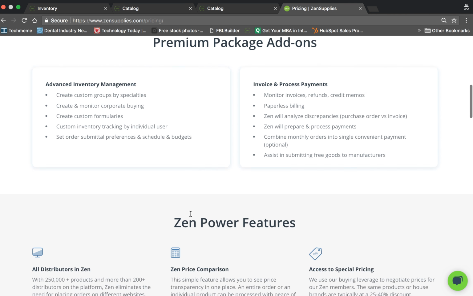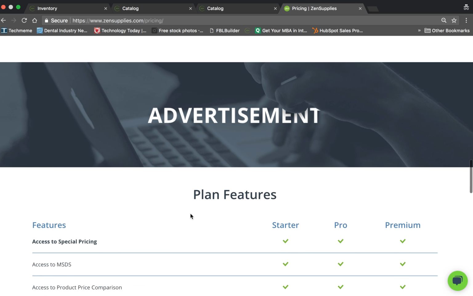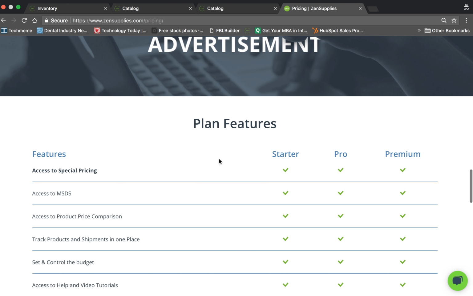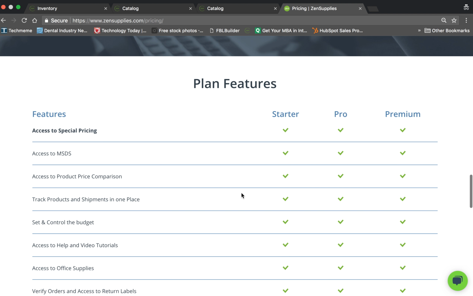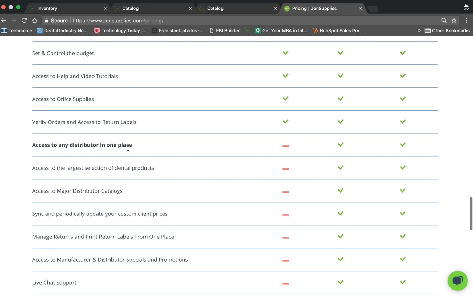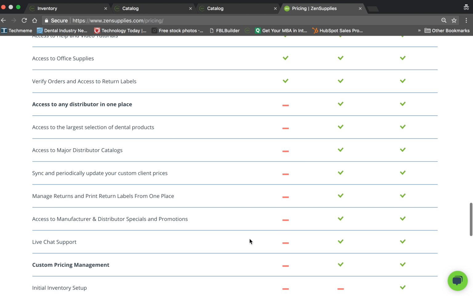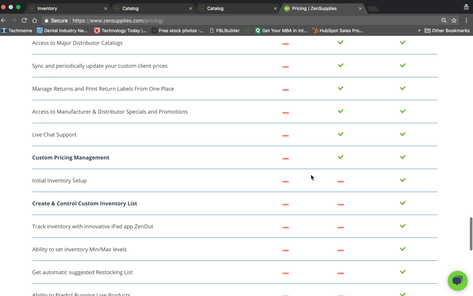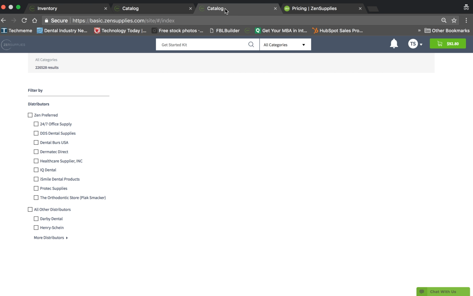But let's dive in. I'm going to scroll through, and there will be some plan features that you will be able to go through and compare the starter, the pro, and then the major one, you will see the access to any distributors in one place, the live chat, custom pricing, and so on. So now let me go inside the package and show you the differences.